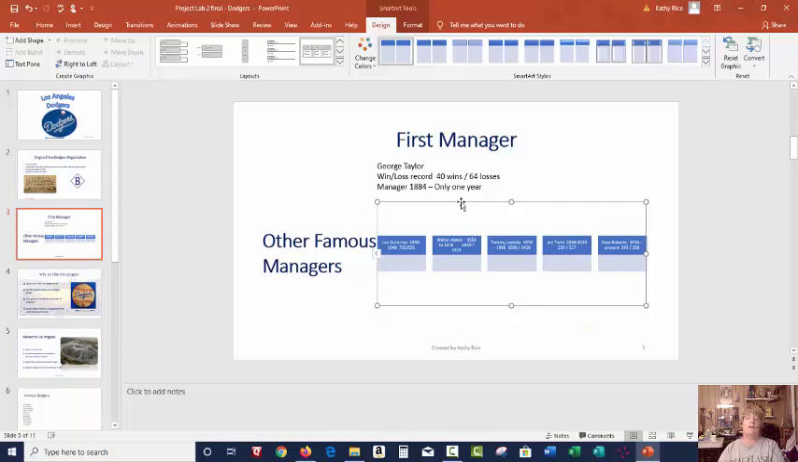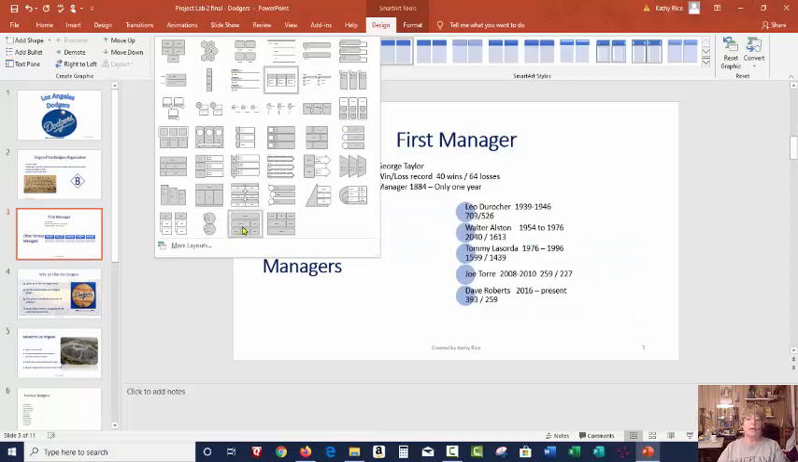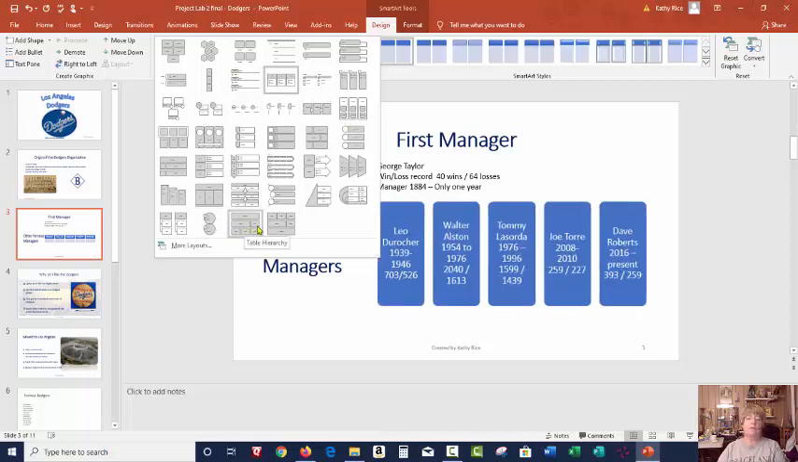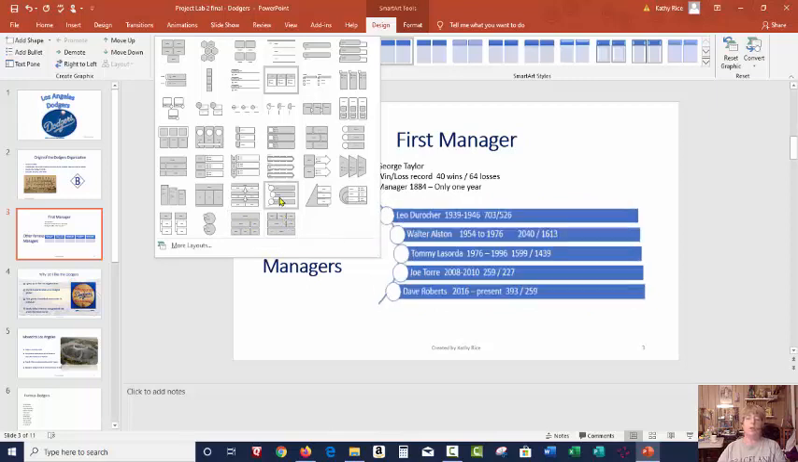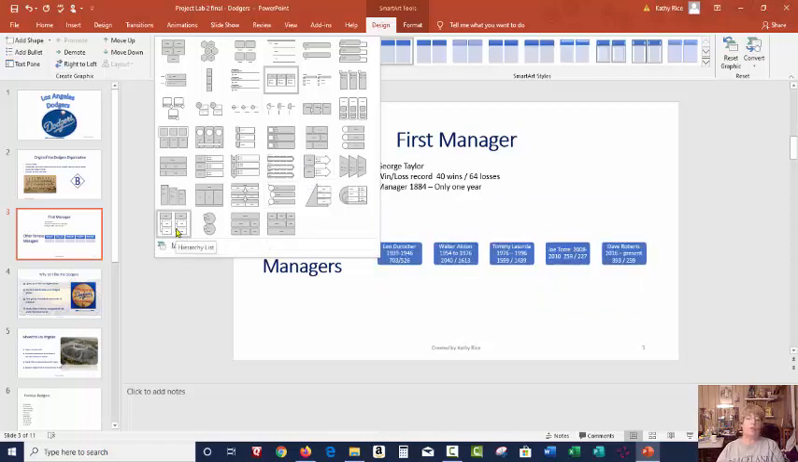Well, I don't like that. So I can either Control Z and start over. If I want to change this design and I don't like that setup, I can go right over here to the layouts, and if I click on the down arrow, I can find more layouts. So see how when I click over these, I can see the different designs, what it would look like. So that one's not too bad. That one's not too bad. So if I go with this one, you see how this is a nice graphic way to show your text.